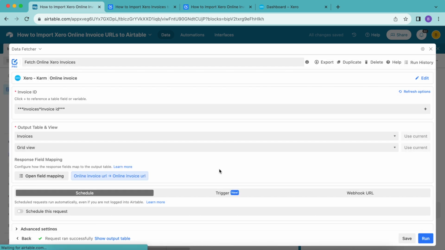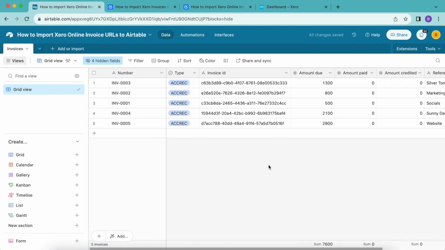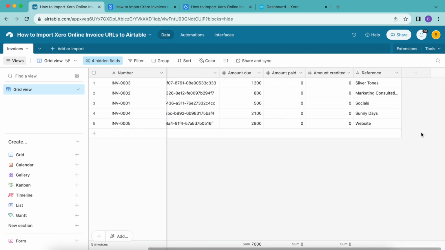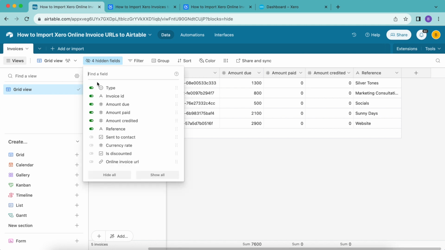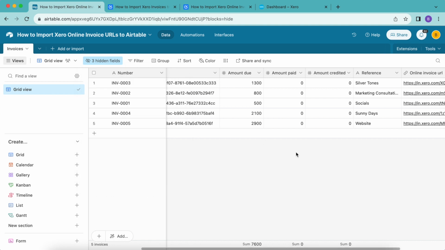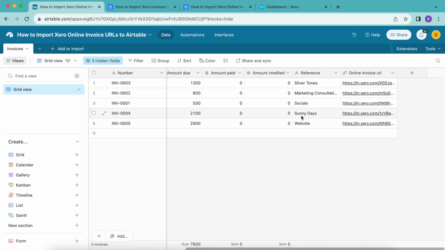Select Show Output Table. Now we will arrive at the following screen, and here if we scroll to the right-hand side, we will see where new fields can be created. Under the hidden fields, you can click on this button, and you may just need to switch this switch on if that doesn't automatically appear. Then you will see that online invoice URL is now turned on, and it appears here.